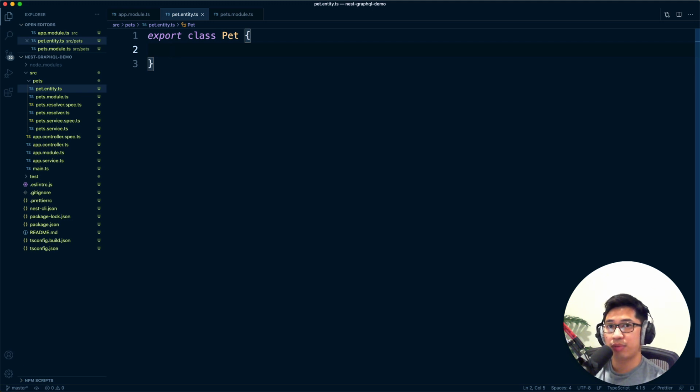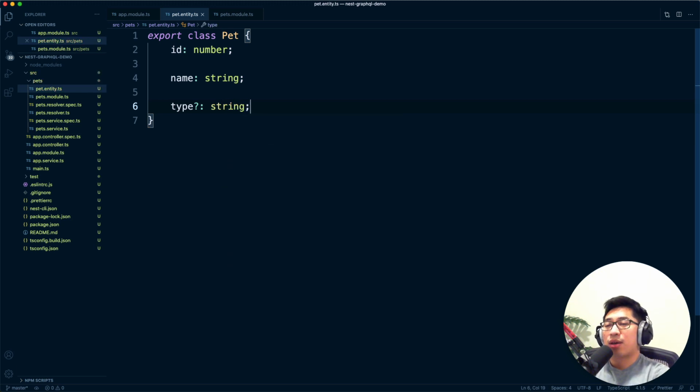So usually when you save things in a database, you're going to want to have an ID. We're going to keep it simple. We're just going to have number IDs. And then pets usually have a name. Make that a string. And then maybe there's an optional type property. For example, maybe the pet is a dog, a cat, a lizard. All right, so right now it's just a basic class.